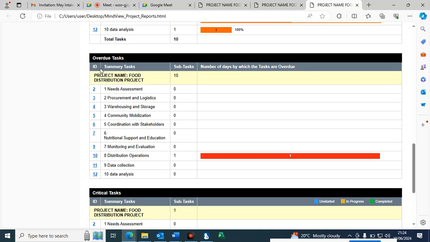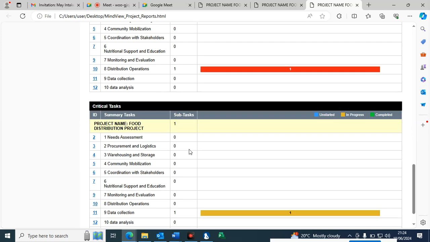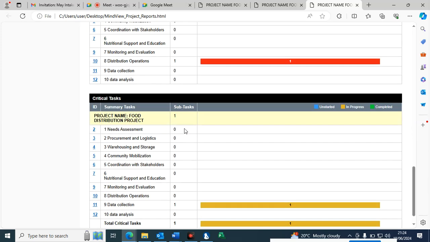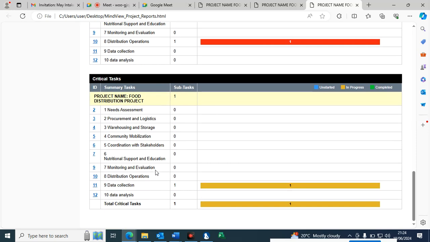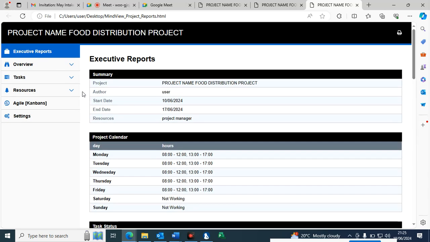Then we move down here, overdue tasks. We have one, distribution operation. It is overdue. The days have passed, eh? Then we have the critical tasks, the tasks that can affect your project, the tasks that can affect the end date of your project. We are given two, data collection which is in progress, and one more. So the critical task is just one, as you can see on the screen. We have one critical task, and that is the end of that executive report.